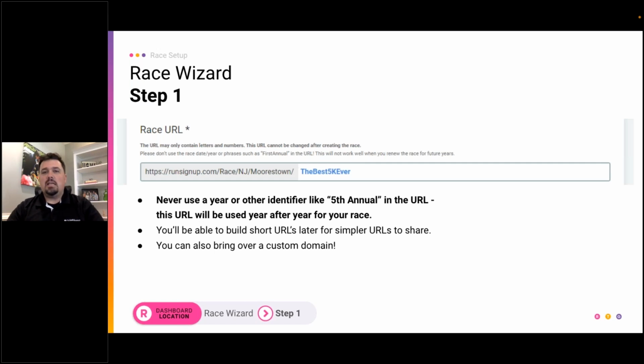We do suggest some things like never use anything like a year. You wouldn't want to say the 2023 or the 2024 best 5K ever, because that's going to really limit it to this year. So 2025 comes around, it won't be the same effect in that URL for you. Another thing is probably not to put the first annual, fifth annual, because you'll have to constantly make those changes. So having something very simple, basic, that kind of sums up the entire event without putting those qualifiers in is our best practices there.